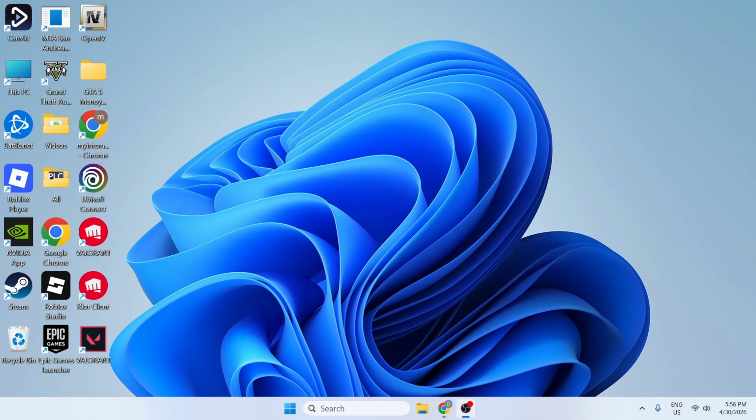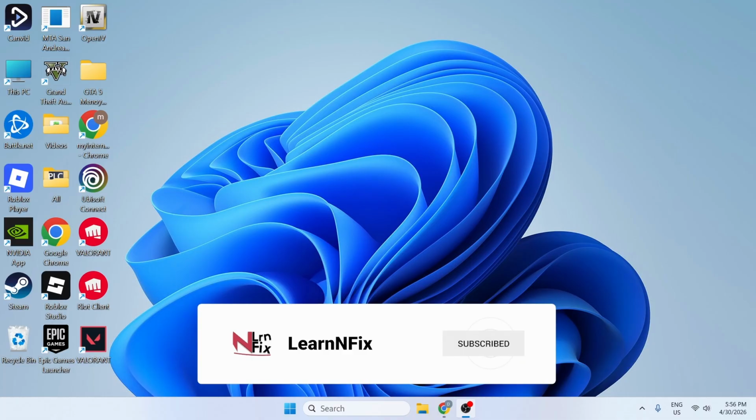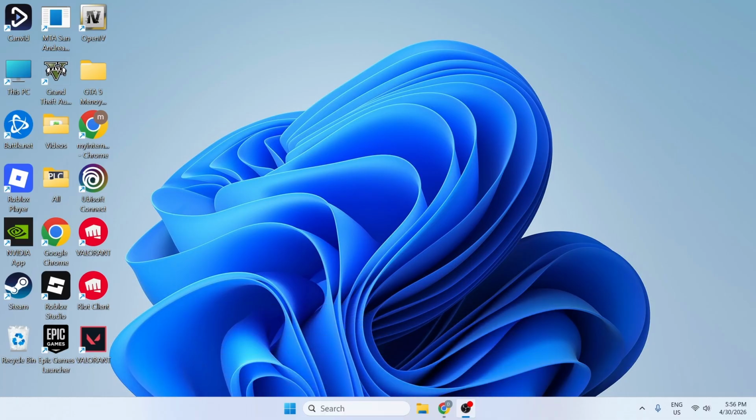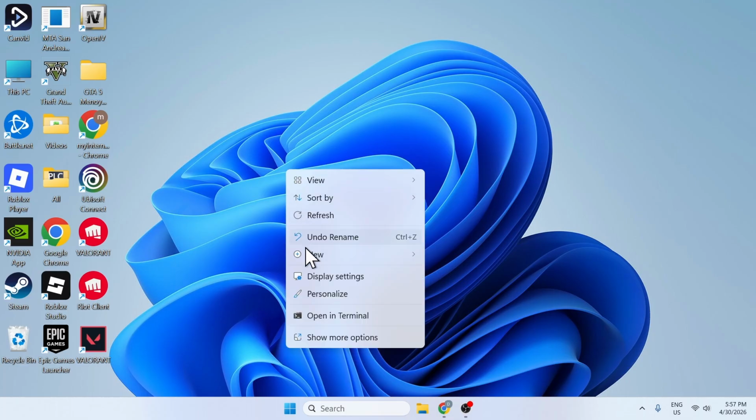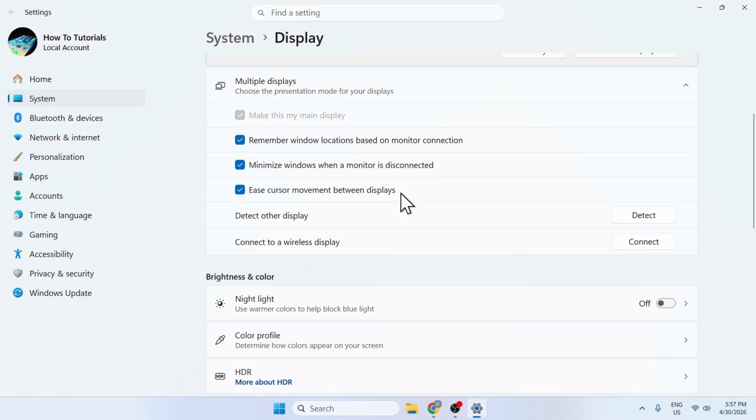In this video, I'm going to show you how to fix Alt plus Tab out of games and then the screen turns black for 2 to 3 seconds. So first thing you want to do, right click, display settings, and here choose the display.